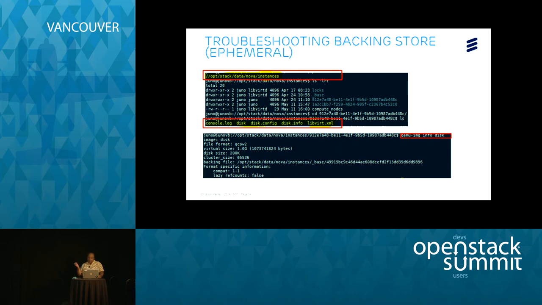This folder has some files like console log, disk, and libvirt XML. These are very important files. I'll give you an example: libvirt XML contains the information about the network that you have created. Neutron creates a tap device for that, so it has the name of the tap device. You can actually go in there and figure out what the tap device allocated by Neutron is. In one of the labs, we are going to look at that.